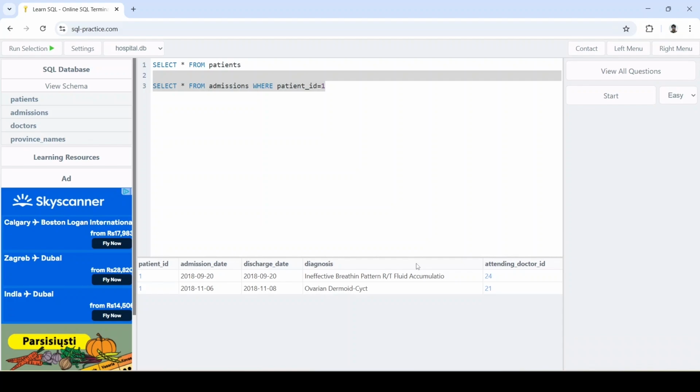But seeing this data, we can't say who the exact patient is, who the doctor that attended was, and what the specialty of that doctor is. Those details are in the doctors table in the schema, right? So the complete information of a particular admission is scattered across three tables: the patient table, doctor table, and admissions table.